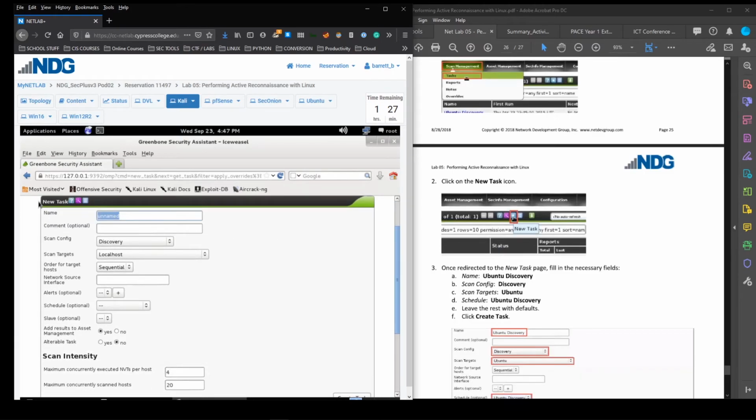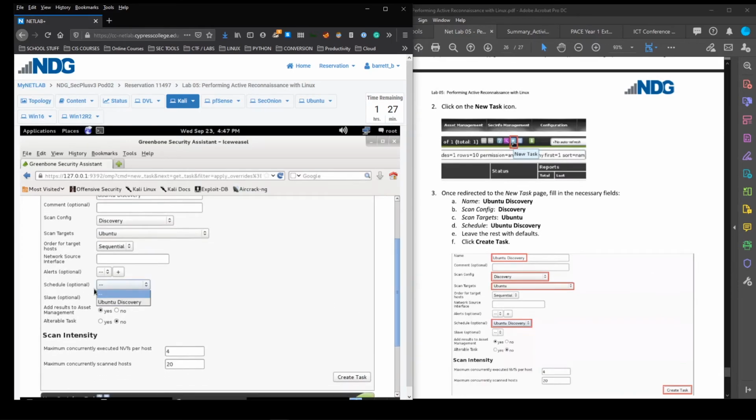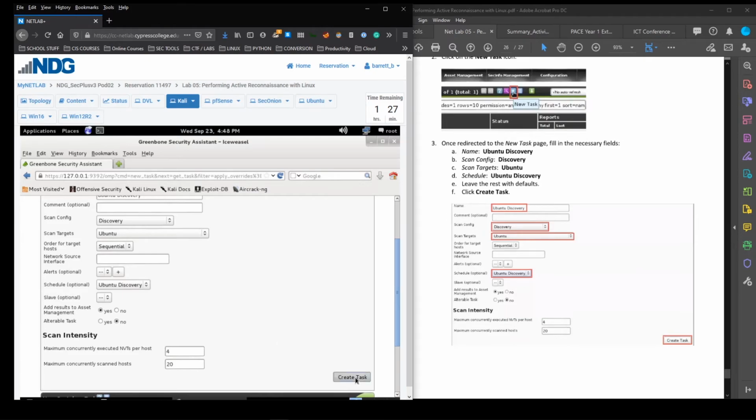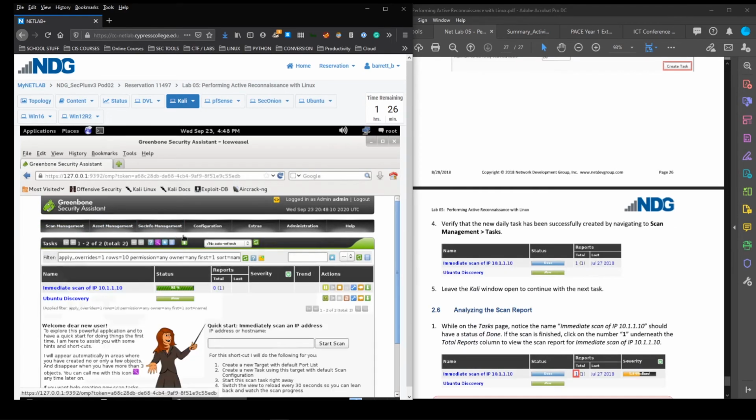We'll call this Ubuntu Discovery. So it's basically pulling from a scan config, which tells it which type of scan. So you could do this full and fast, which I believe that's what we're doing on the other task. But we'll choose Discovery for this one. Scan targets are, we could select Ubuntu here because remember we created that as a target. And we could set the schedule that we created to Ubuntu Discovery. We create that task. Now, if we just go back to Greenbone Security Assistant, we see that task is created.